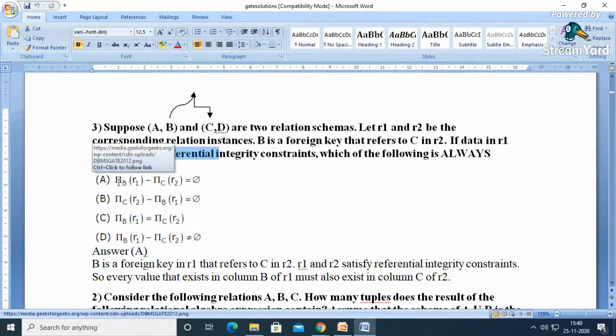We will first see the first case. What is the first case? It is extracting the value B from R1. So it is a project operation. It will get all the values from B. So all values will be extracted from this. And all values C from R2 are extracted.